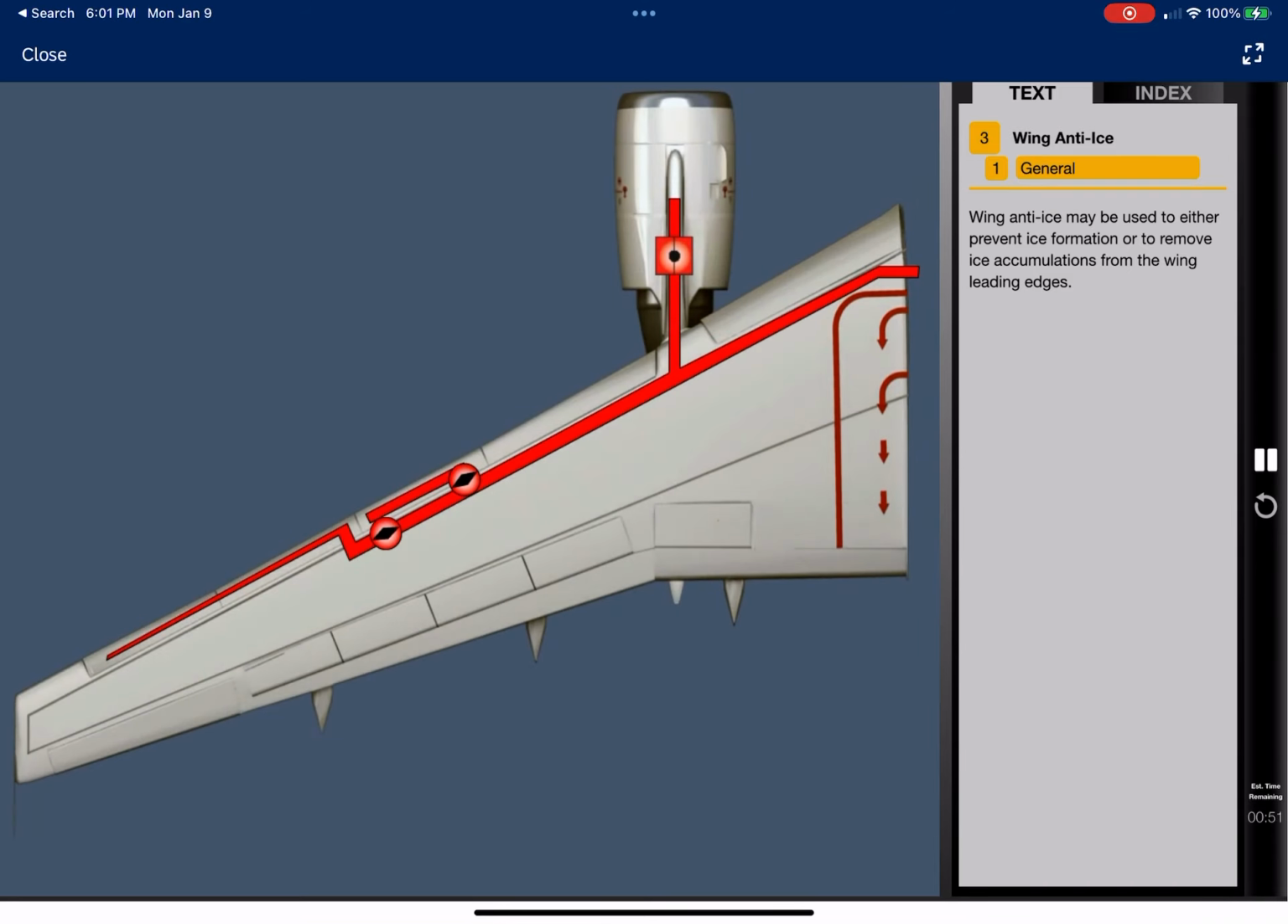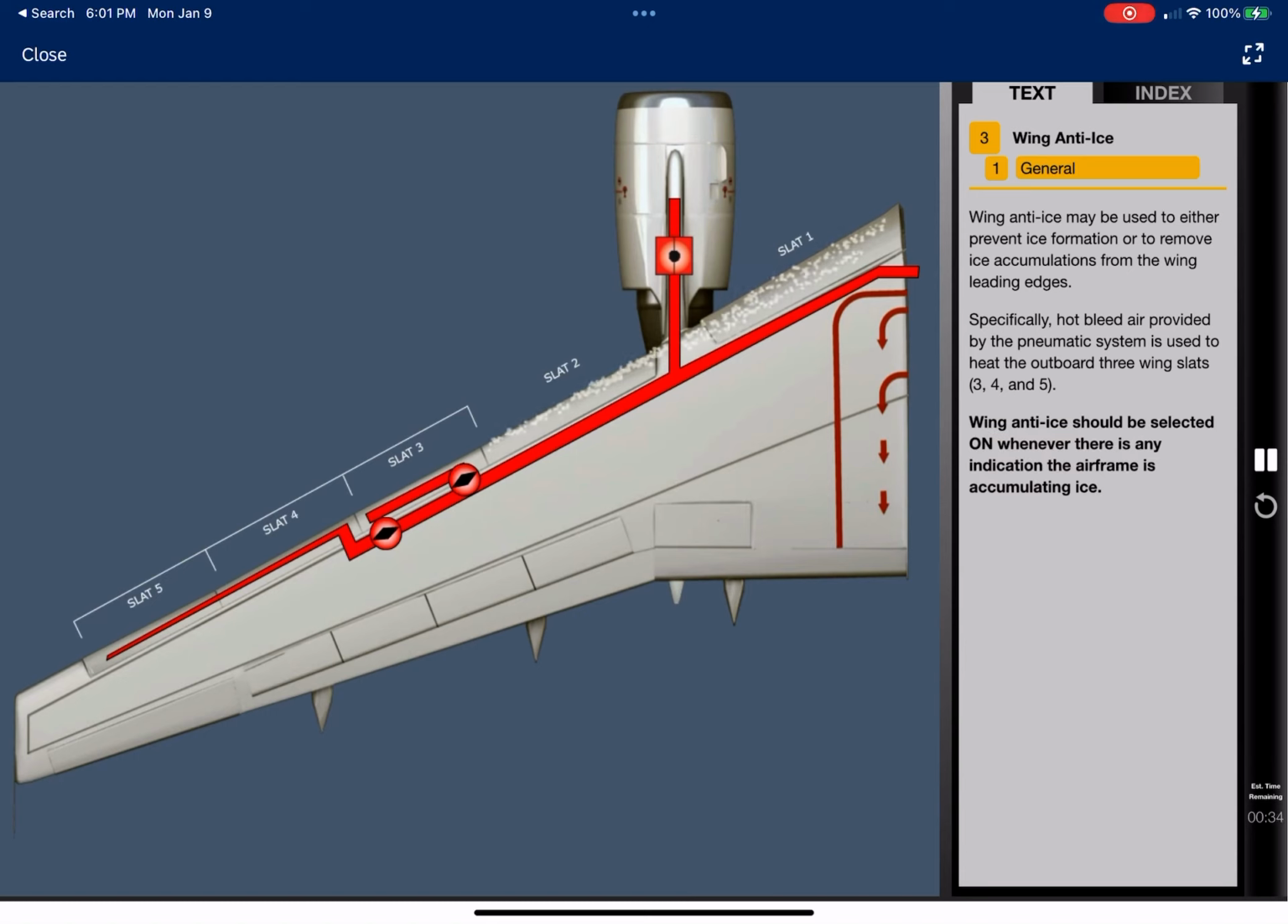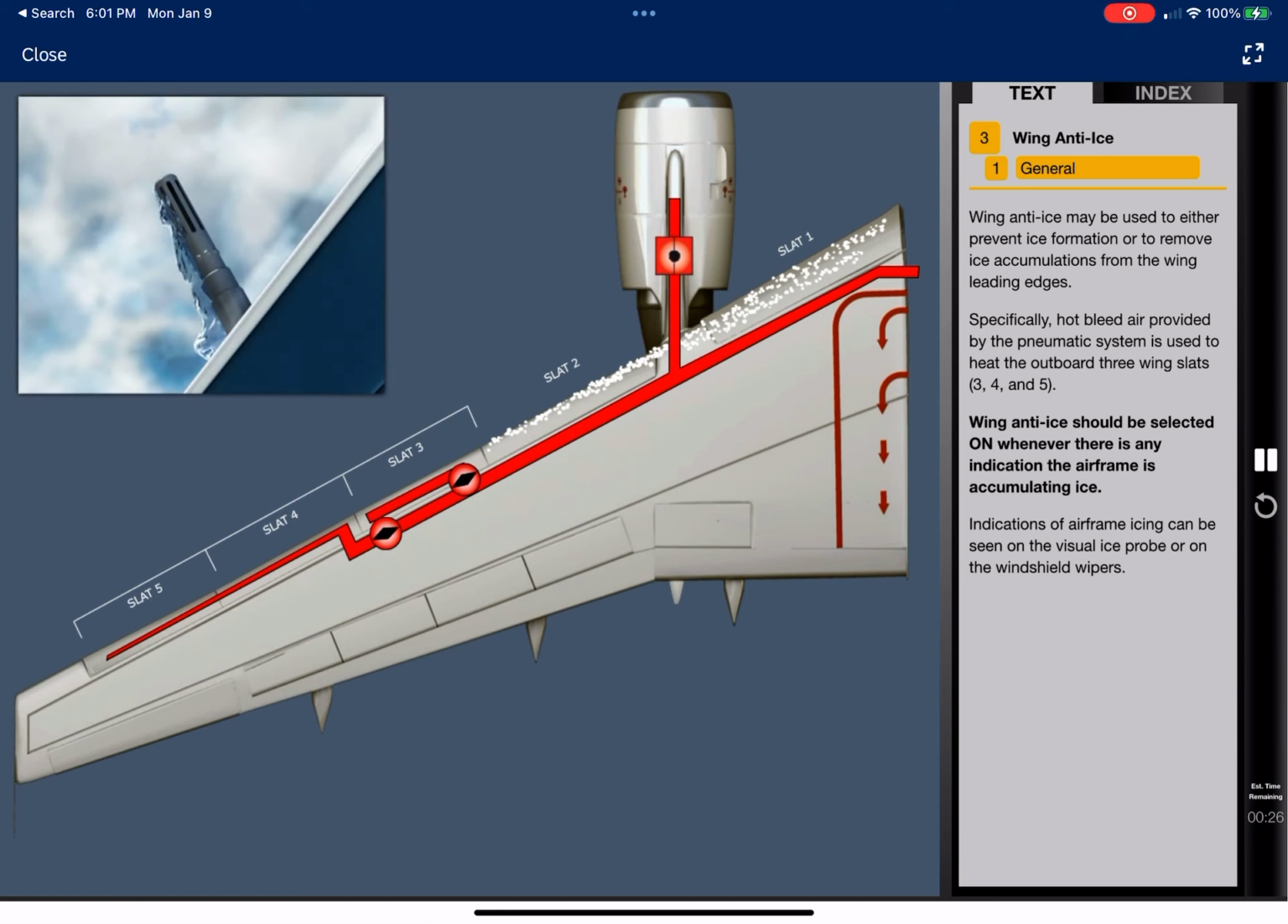Wing anti-ice may be used to either prevent ice formation or to remove ice accumulations from the wing leading edges. Specifically, hot bleed air provided by the pneumatic system is used to heat the outboard 3 wing slats. Wing anti-ice should be selected on whenever there is any indication the airframe is accumulating ice. Indications of airframe icing can be seen on the visual ice probe or on the windshield wipers.